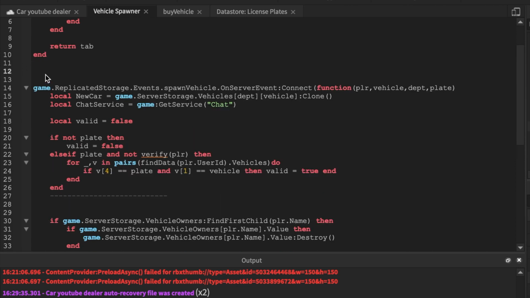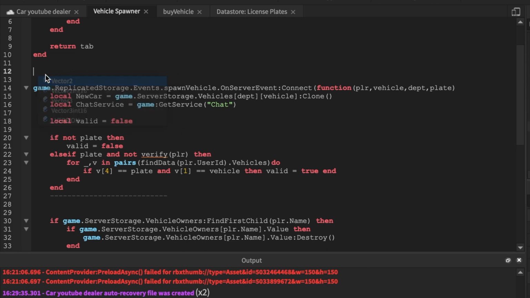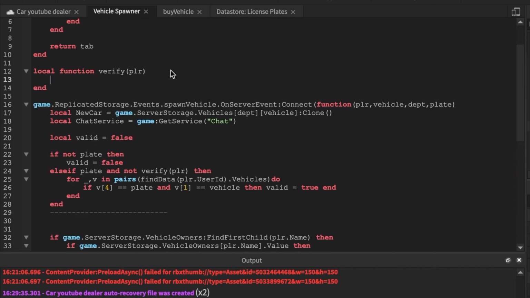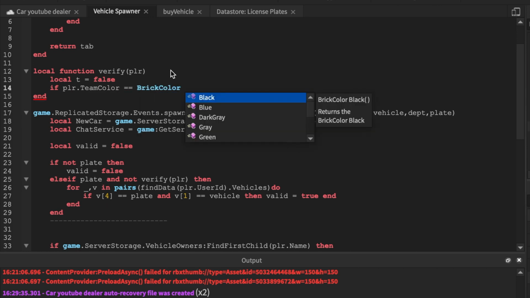Using the verify function is a great way to see if your players are on a team. And it's so easy to do. It's literally just a couple lines actually. We're going to say local t equals false. That's easy, that's a bool value. You guys know that. Say if player.teamColor equal BrickColor.new.